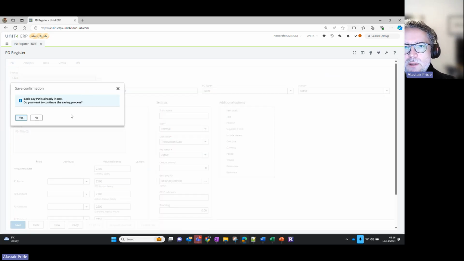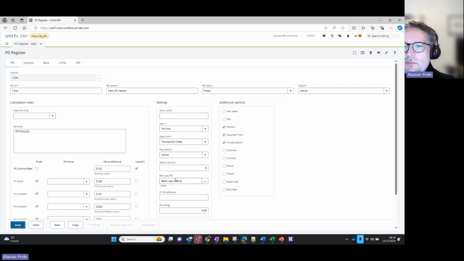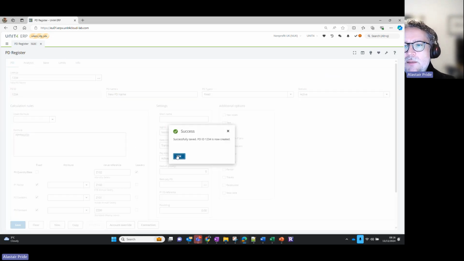And it comes up with a warning that says the back pay P&D is already in use. Do you want to continue? I'm just going to check this out before I continue, so I will click No. And the back pay P&D field is here, populated with the one that was on the existing P&D that I'm copying. Actually, on the new one, I don't want to use that, so I'm just going to delete that from the field. And now I'll click Save again. And there's my new P&D created.